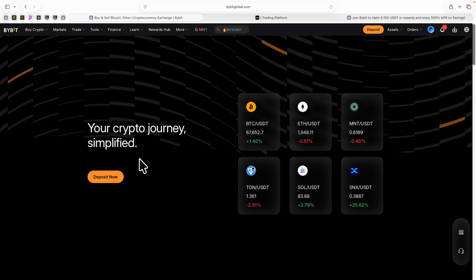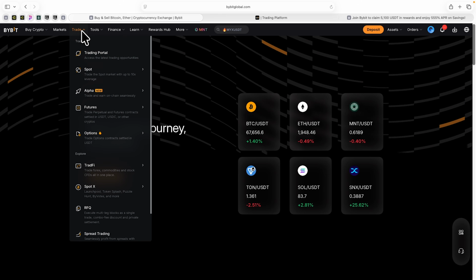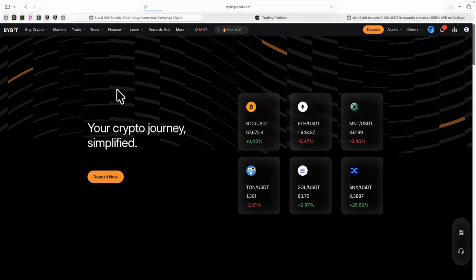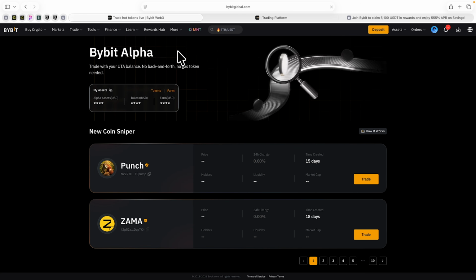Now, as you can see right here, this is the home page of the Bybit website. To do that, you come here to where you have trade. So you can see where you have trade right here. You come here to where you have Alpha. So you can see right here, it says trade and earn on-chain seamlessly. Don't worry, I will explain everything to you. So just click on Alpha and then it will bring you to this Bybit Alpha page.